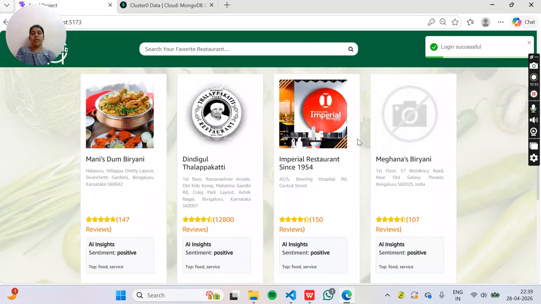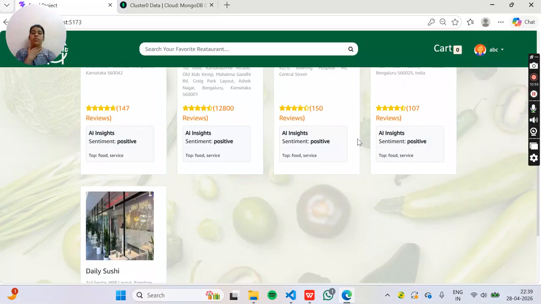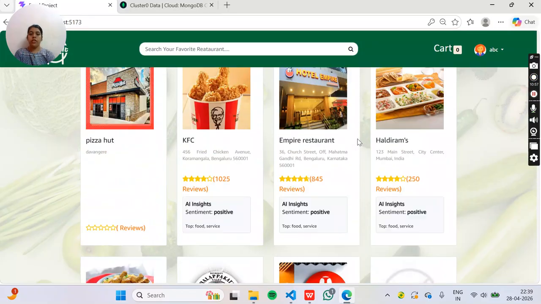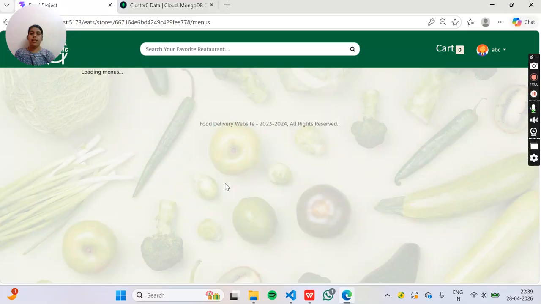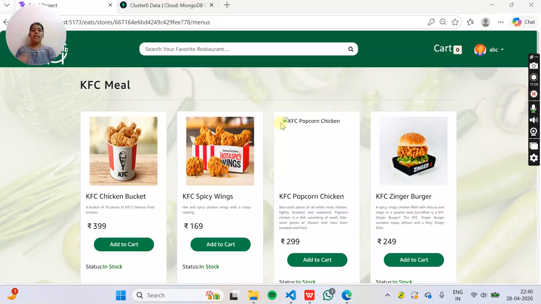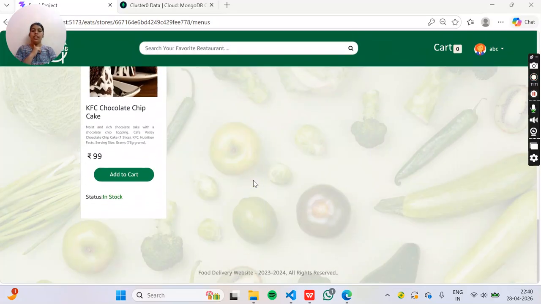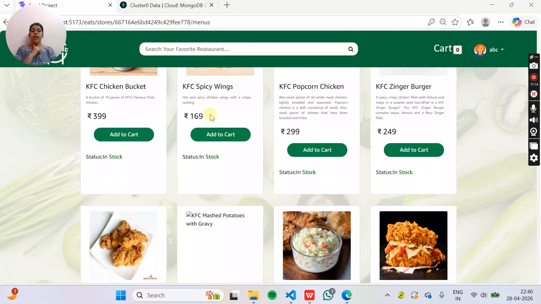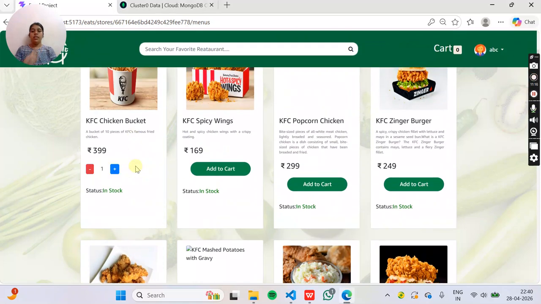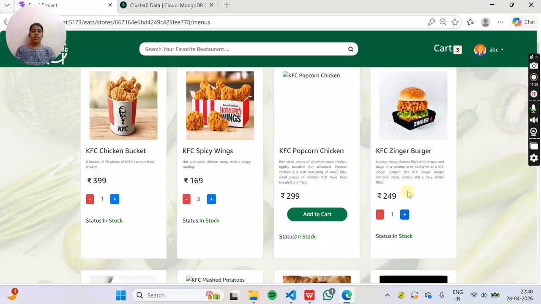These are all the restaurants we have now. When we go to a restaurant, we can see the items here, and we can add them to the cart. There are so many items in the restaurant. If we add these items to the cart, it will be added. If we want an item in more quantity, we can add like this, and then add this item to the cart also.